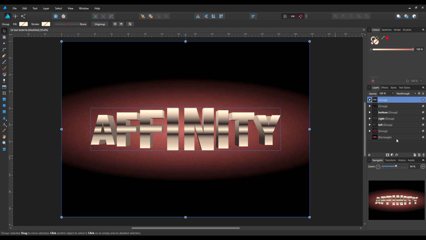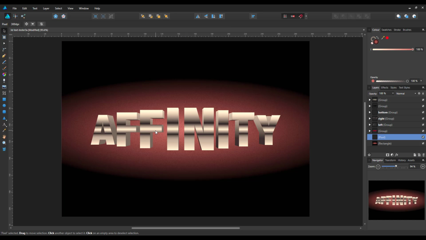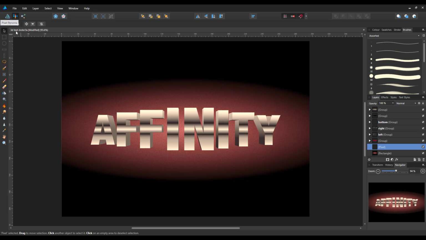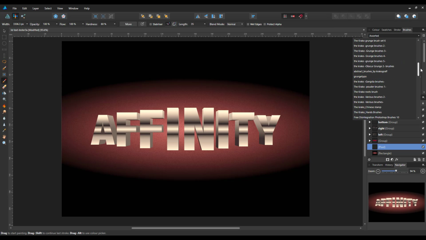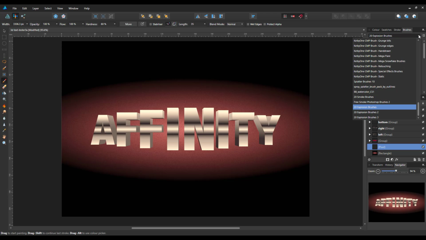Right, so highlighting this background, which is now at the back where it should be, I'm going to add a new pixel layer, which is that one there, and for this I'm going to transfer into the pixel persona and come to the paintbrush, and I'm going to select one of the explosion brushes that I downloaded and mentioned in the first video. Just a case of finding one.